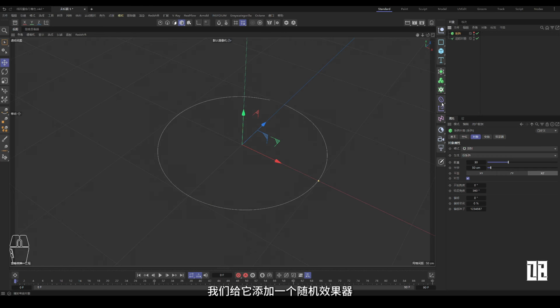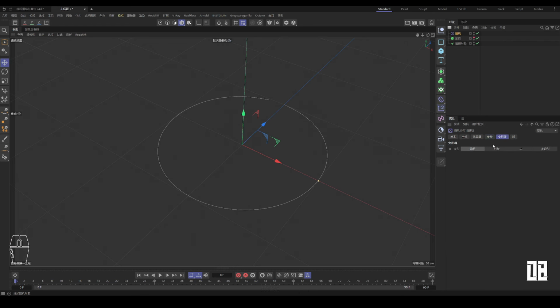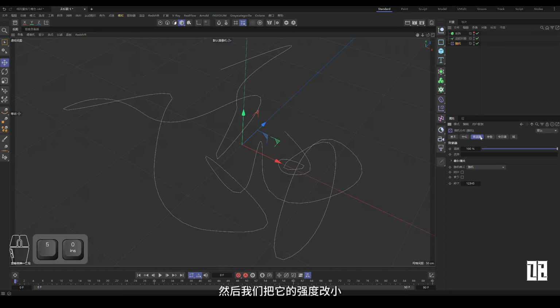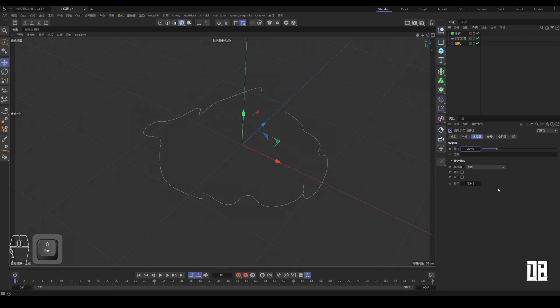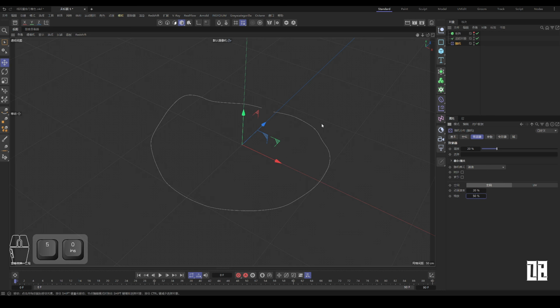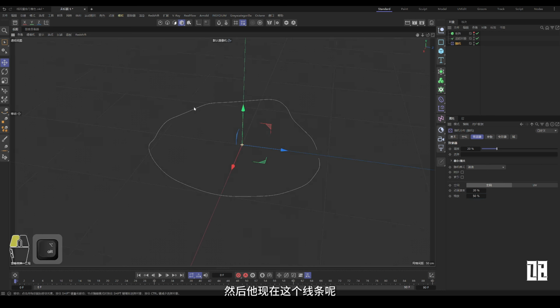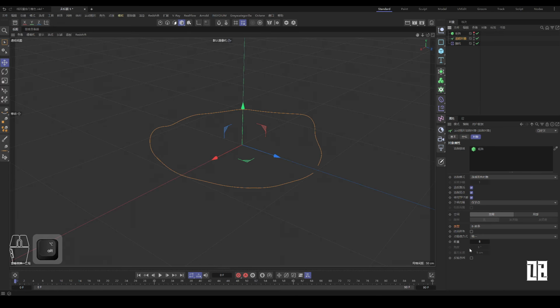Select this matrix. Let's add a random effector to it. Random effects, default parameters. Then we change its intensity to smaller, not so strong, for example 20. Here we change it to random flow. Change the speed to 20. Change the zoom to 50. And what about his current line? There is no closure here. We choose who to track. Here is a closed spline. We check.